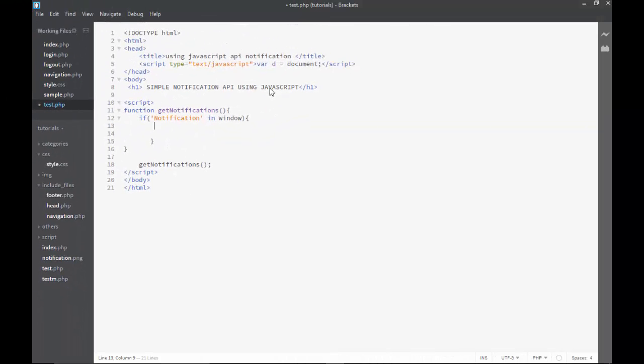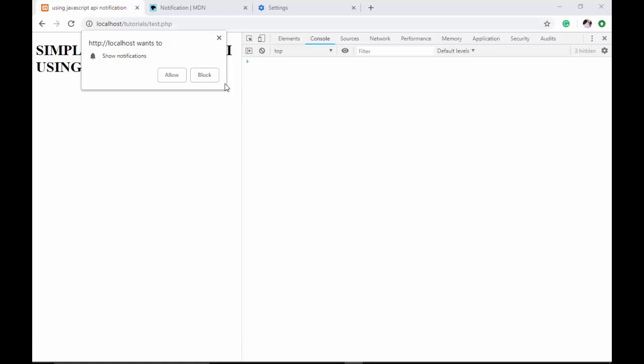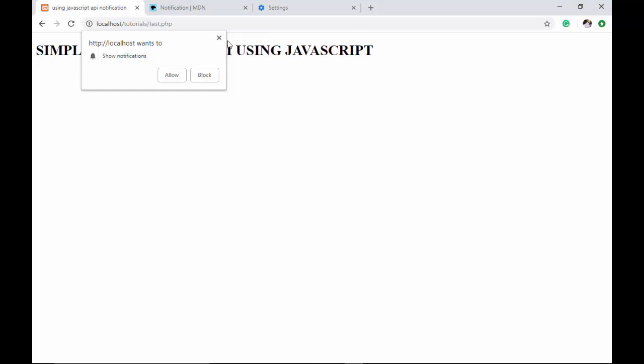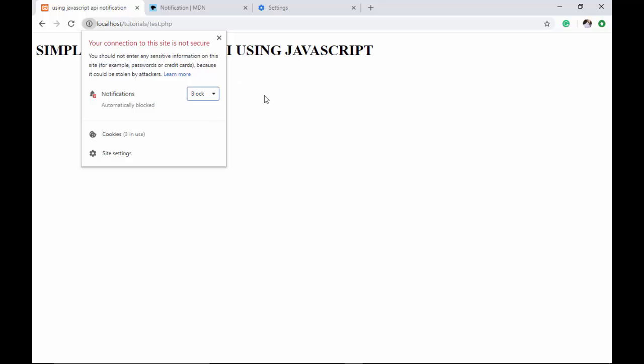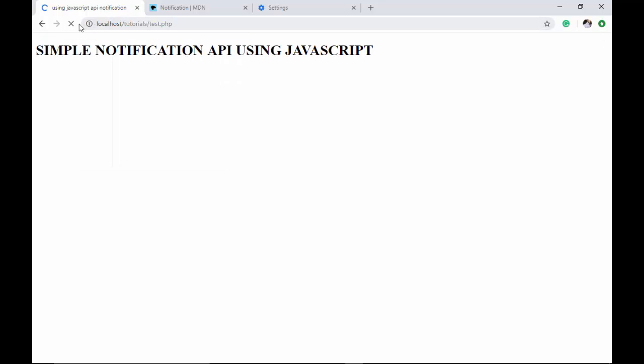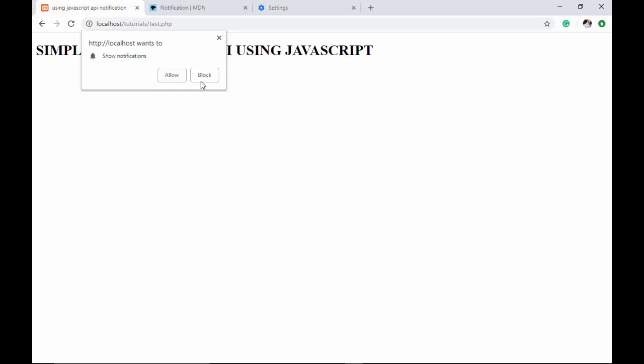Since notification works on our user's browser, I want to request permission. So I would say Notification.requestPermission. Then I save, then I check. Let's refresh. So it requests permission. I haven't written any logic based on whether the user chooses allow, block, or the default. So let's get into it.